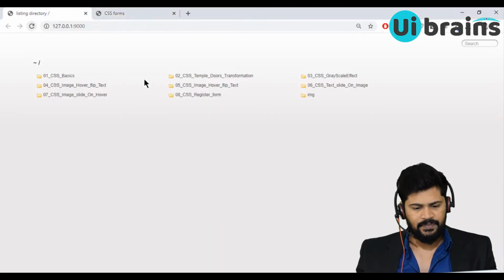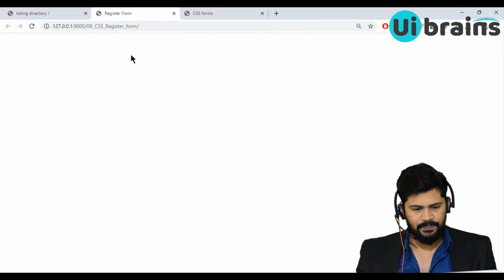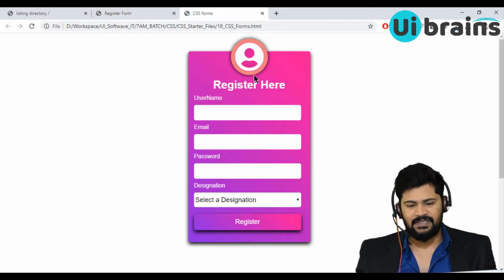So here is the registration form, it looks like this. And so we have to make this. So first of all, how to make this icon? You have to make this icon using a website called fontawesome.com. Okay, I'll just show you.